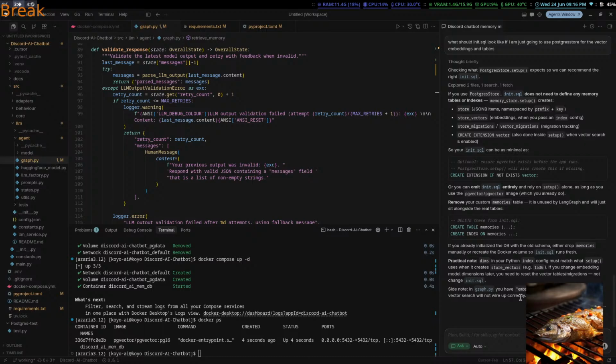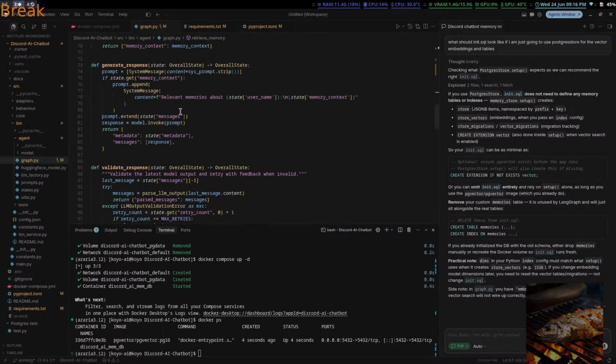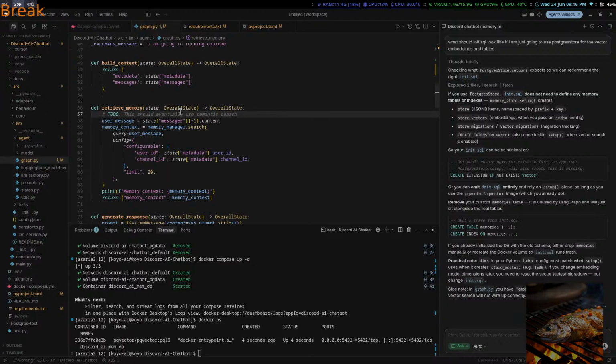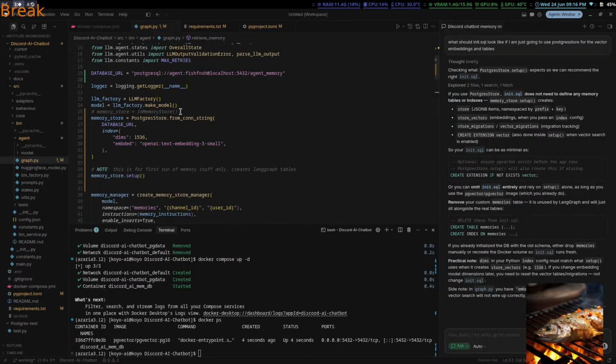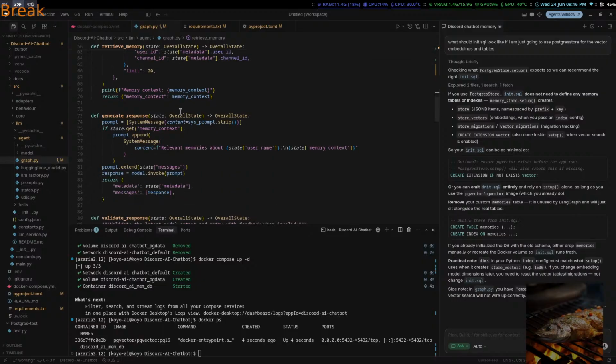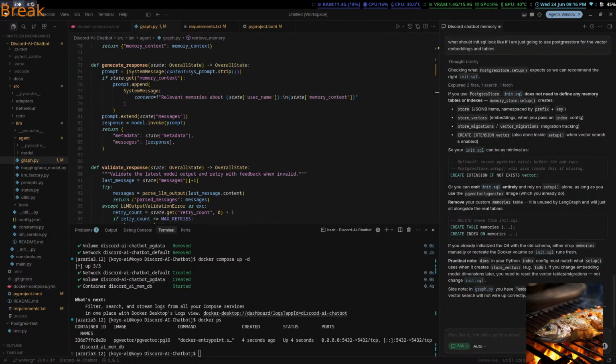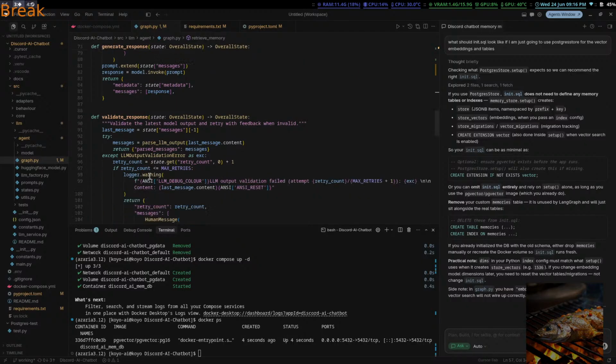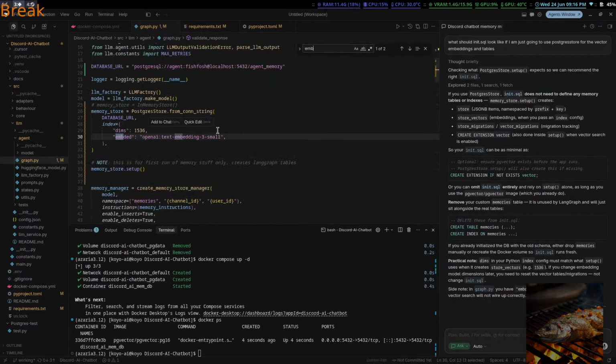You have embed as the key. What? Where? Embed. Where's embedded? Embedded. Okay. Embed. Okay. Key should be embed or vector search will not write up correctly.